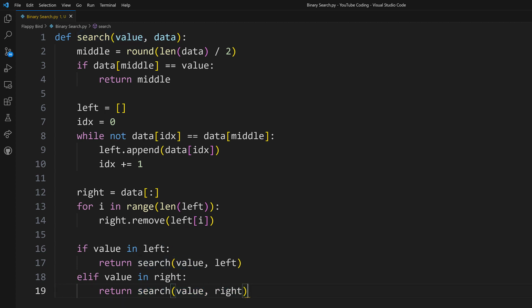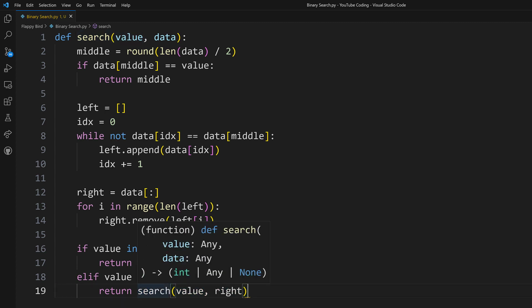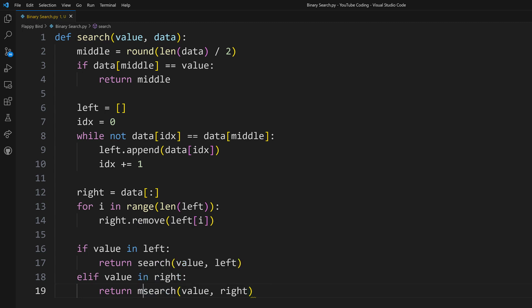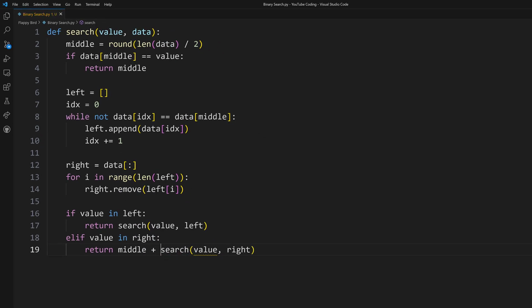We don't have the middle. So the middle could be nothing, or it could be a letter. Remember that. So we have to add middle to this value in case it got left out. That's key. All right. That's literally the whole function right there. 19 lines of code. Not bad.